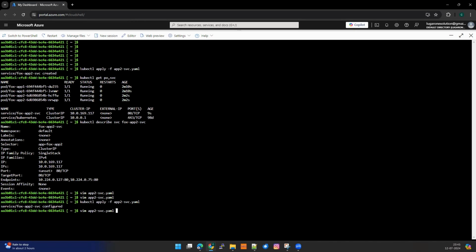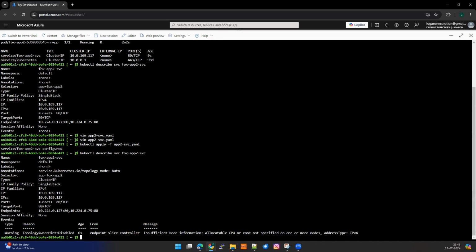Well, so the service file is applied. Let me quickly describe it and you'll see the different details. So you can see here that a topology hint got added. Unfortunately, I may get an error because I don't have multiple zones. It's a very basic cluster. But when you are running your multi-zone network, you may get a message saying that topology aware hints have been enabled. That's the key detail you will get from the endpoint slice controller.